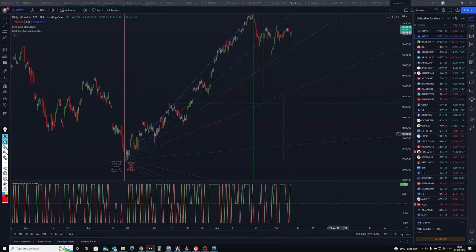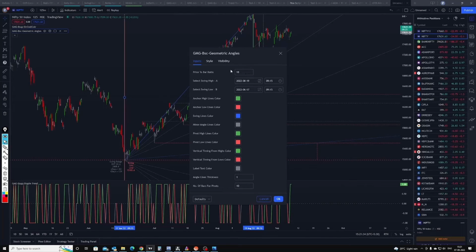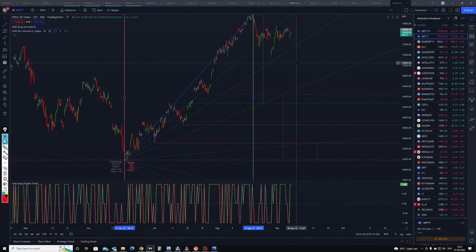So the sequence is: press the auto button, lock the price to bar ratio, note the price to bar ratio figure, and enter that into the parameter box over here.